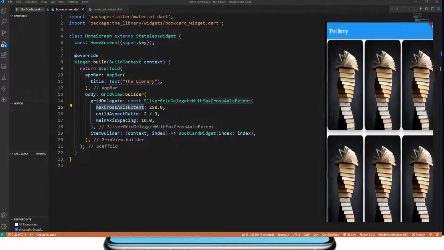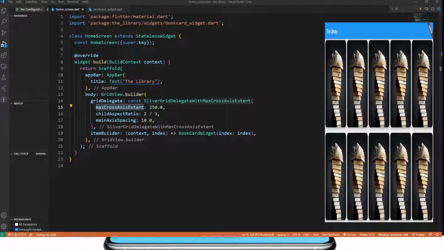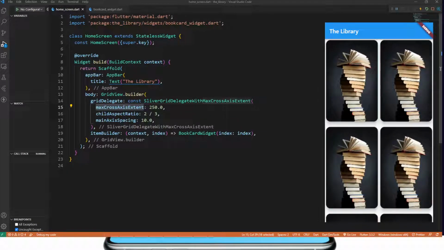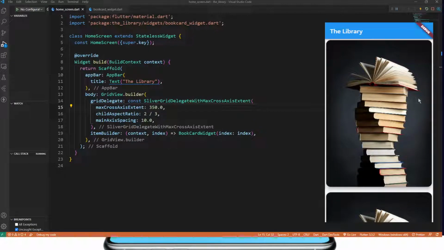If I increase the width, you can see the number of items in the row is increasing, because now 1, 2, 3, 4, 5. Currently there are 5, meaning there is 250 times 5 of width. As we decrease the width, the number of items also decreases. Thus this is a good way to handle how many items to view in a row using the max extent. If I change this to 300 or 350, you see there are still two, because it's already 350. Now if you decrease the width, the width here is less than 350.